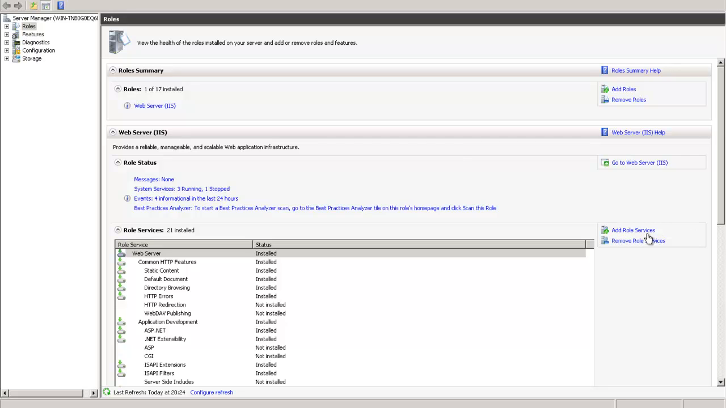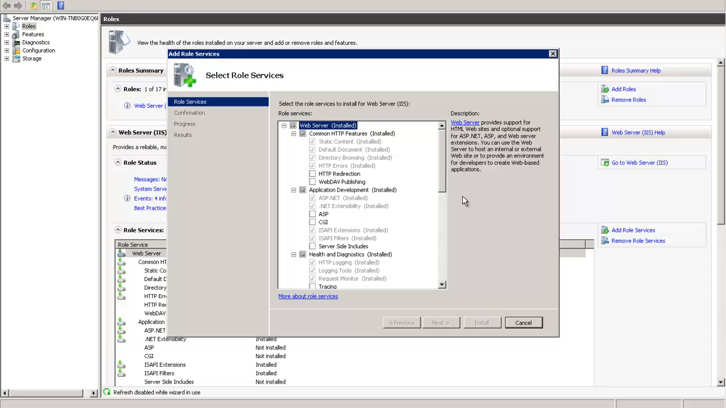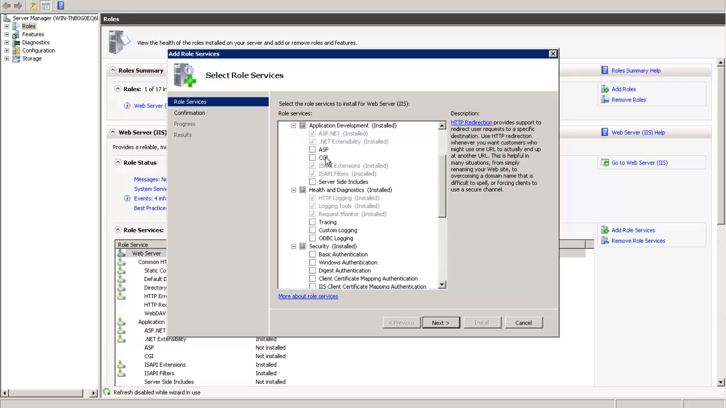Now if I go to add role services, I can see what is the recommended configuration. You see we have some basic features in here, but if you want to use HTTP redirection, you can click on it. Also, if you want to use ASP or CGI, you can choose them too. The CGI is important for PHP, and if you install CGI, you can use PHP as FastCGI. So these are important.